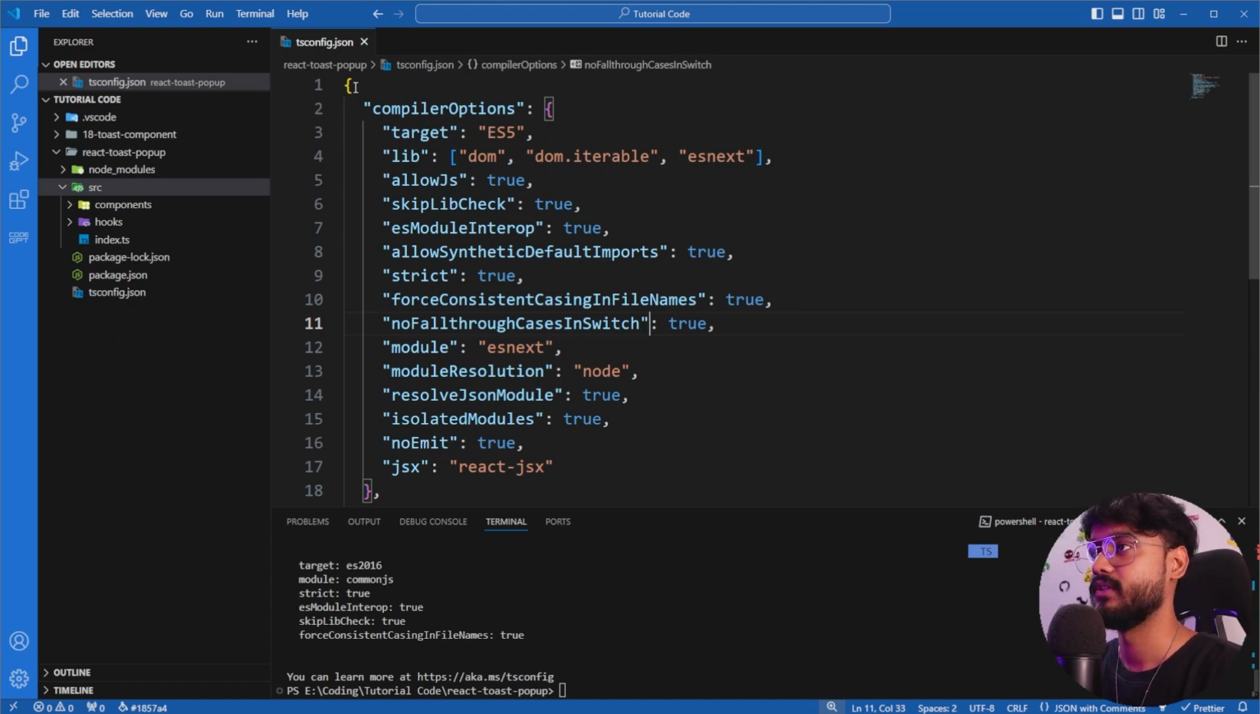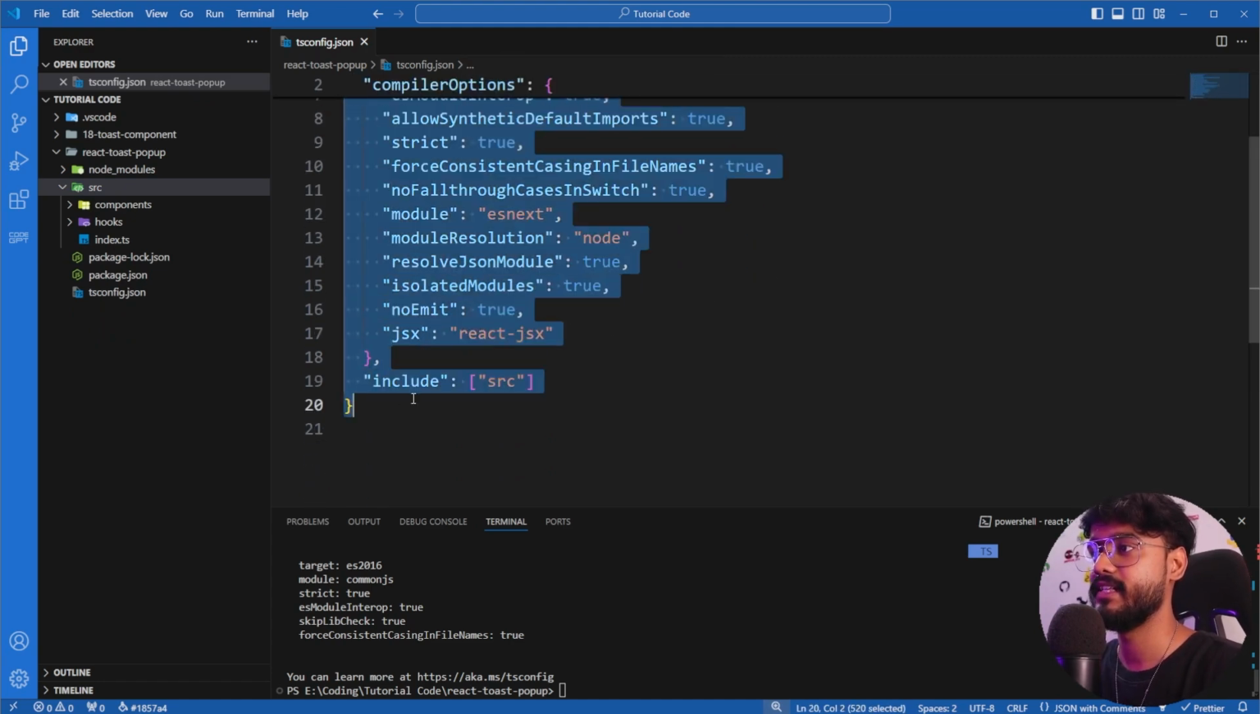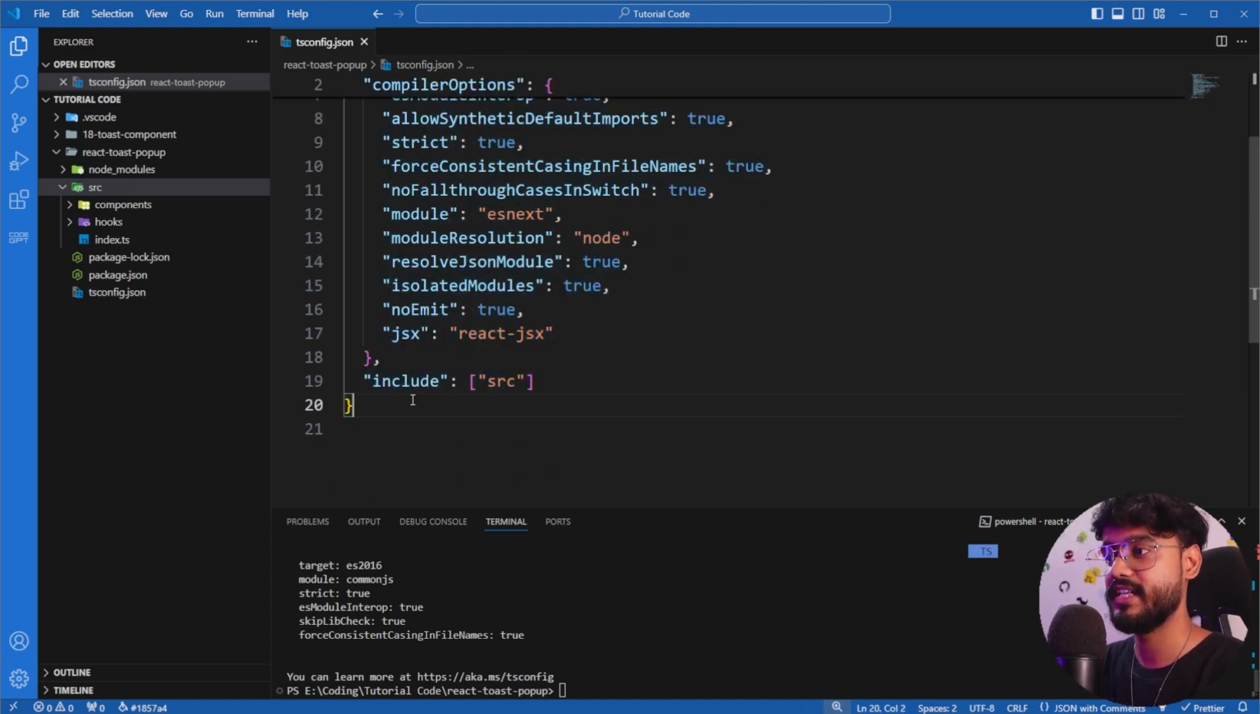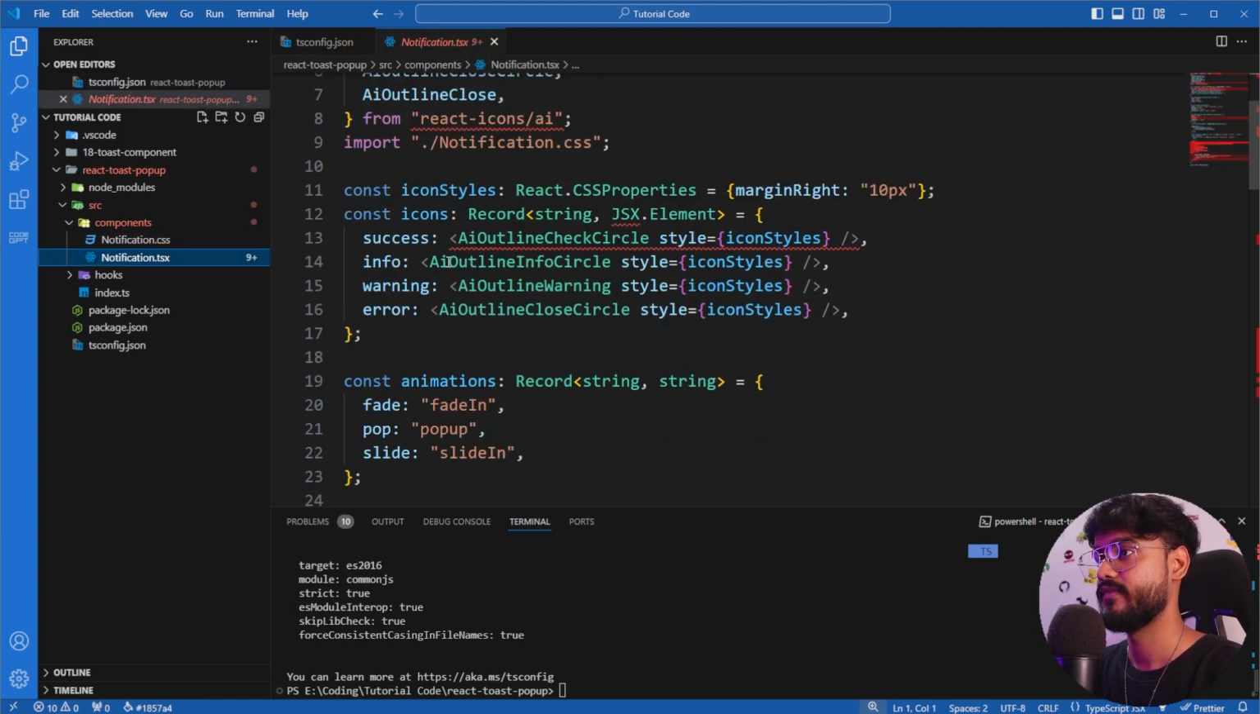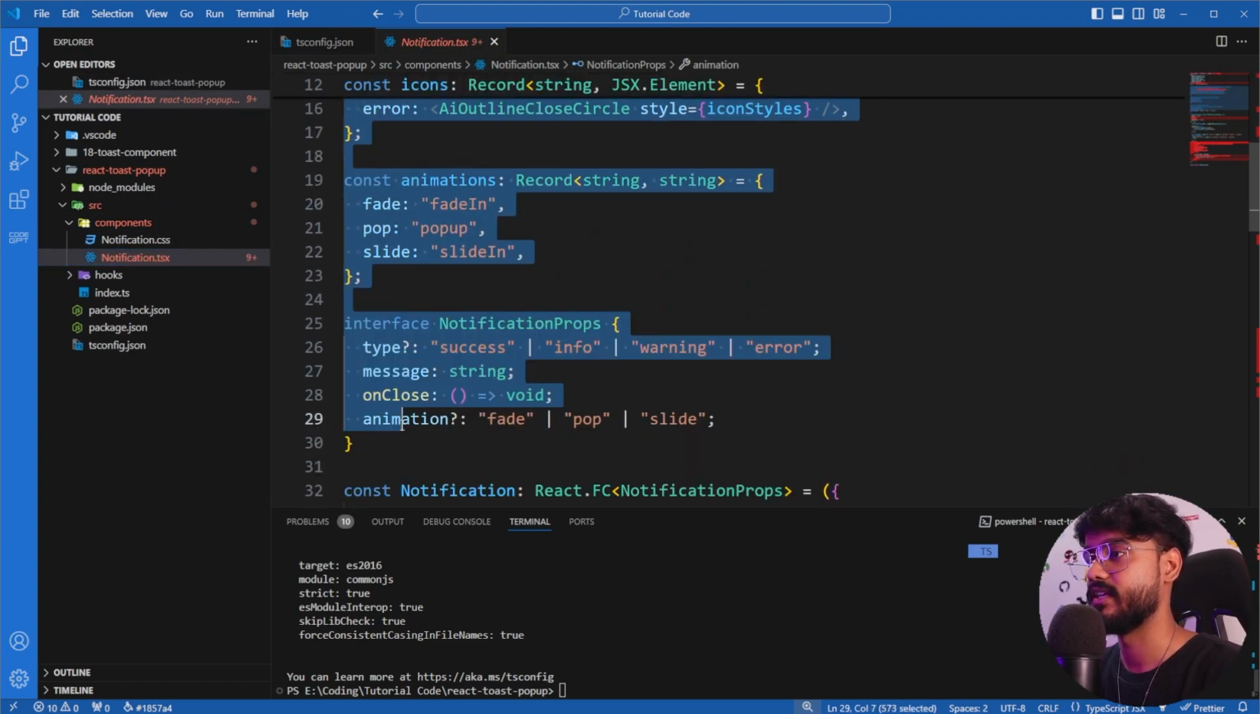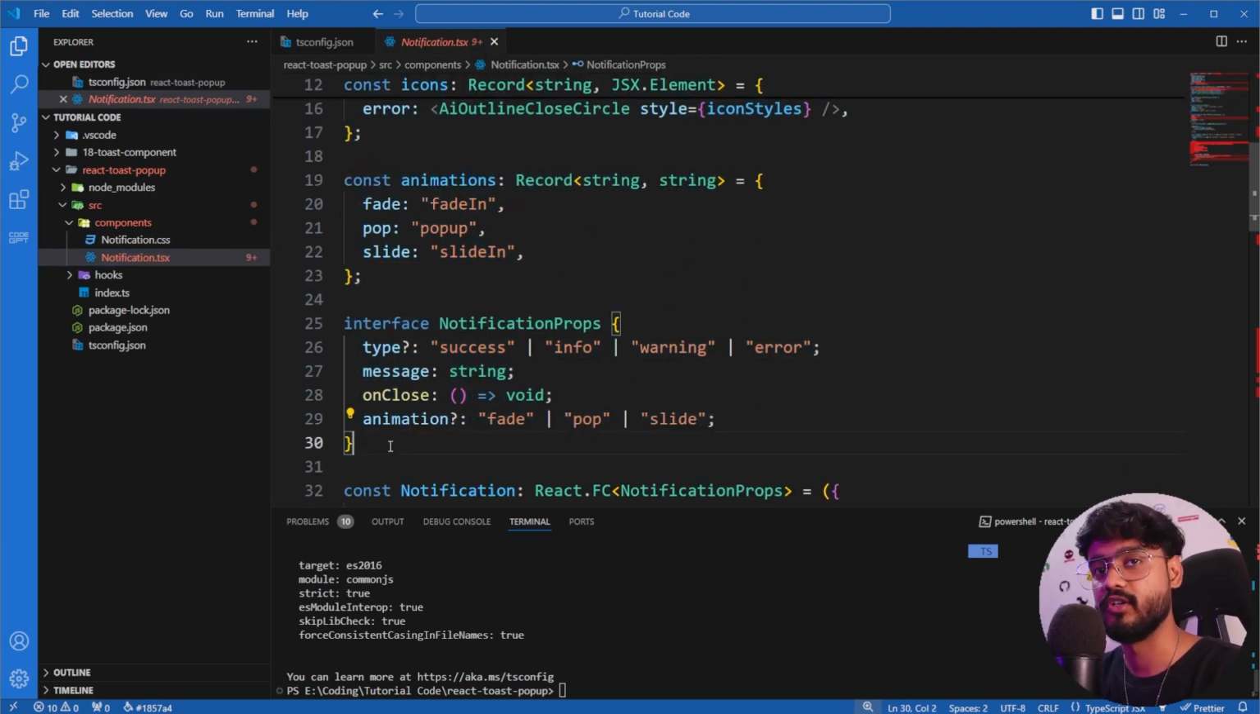Yeah, that's all. So now all of these options will basically help us to efficiently generate the JavaScript files from the TypeScript files, and also the types that are being used in our project over here. If I show you all of these types that I'm using over here, they will be used for type safety of the user.